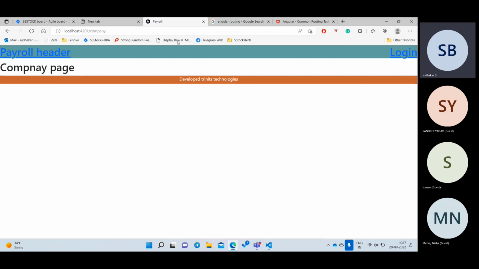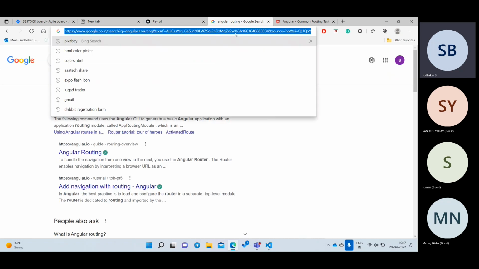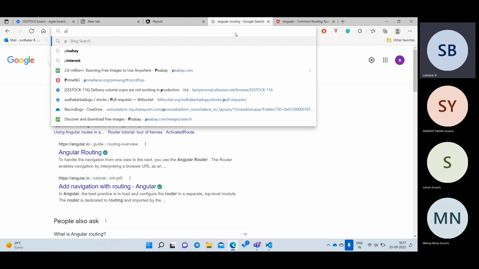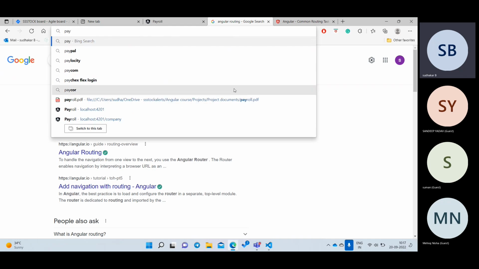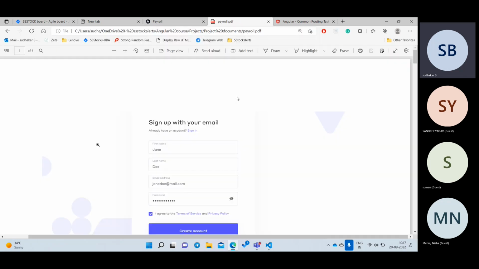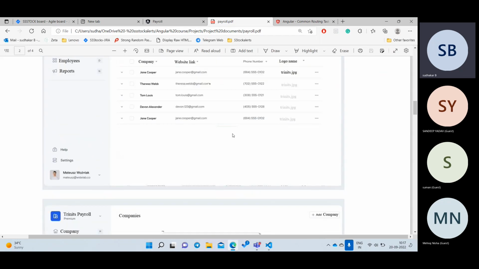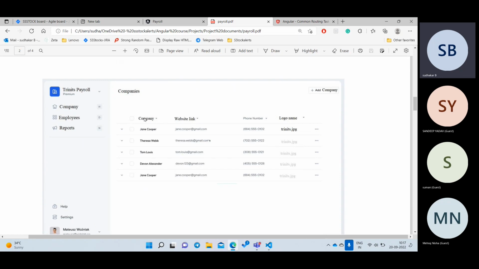Okay, so in the company page, as per the project, what do we have, ma? If you open our payroll project, what do we have? We have one table, right? In the table, how many values do we have? Suppose see here, this is our table, right? Company, website link, phone number, logo, some columns we have. And here we have some data. Here we'll define this page. We'll have a heading and we'll do this. So now we want to write a table.